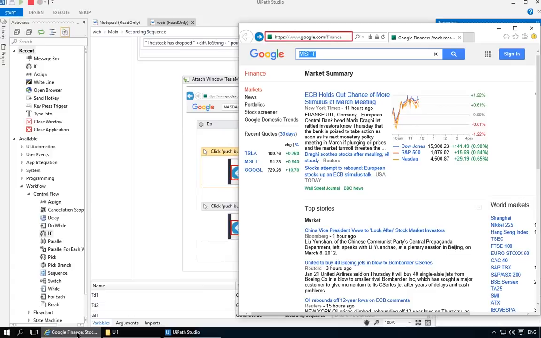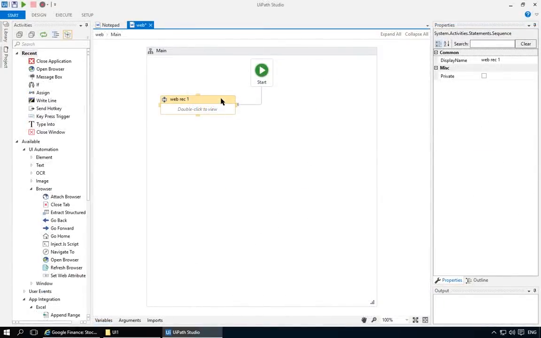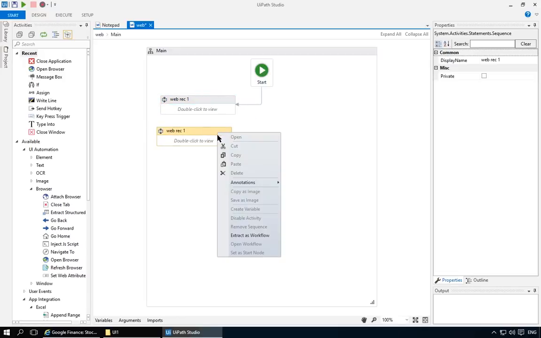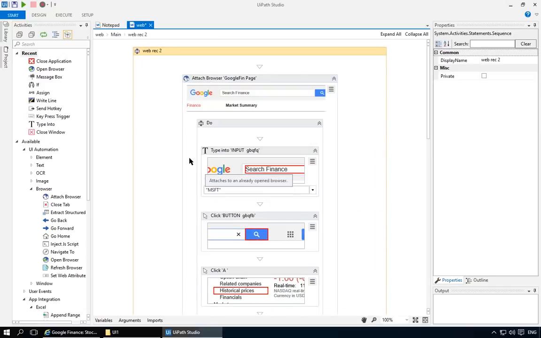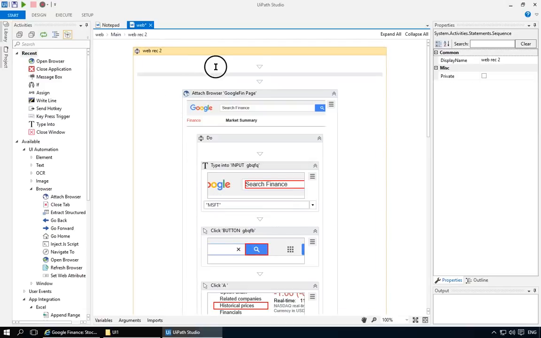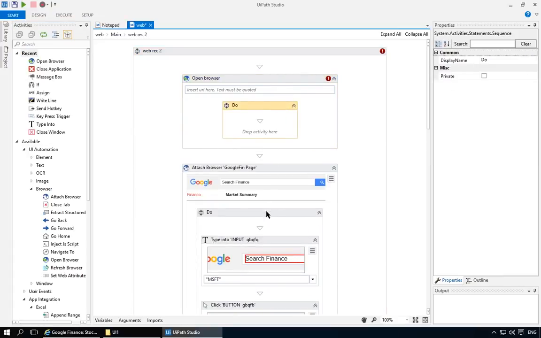google.com/finance. Perfect. So now that's done, let's finish it off by making it open the browser and going to the Google Finance website and then close it after all the actions are performed. But first, it's good practice to make a copy of the current workflow in case we somehow mess it up. Copy, paste, and connect it to the start node. We'll add the Open Browser action at the very beginning of the workflow. It looks very similar to the Attach Browser container below, including the Do container inside it.